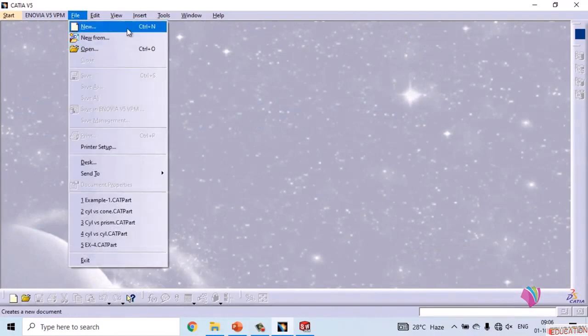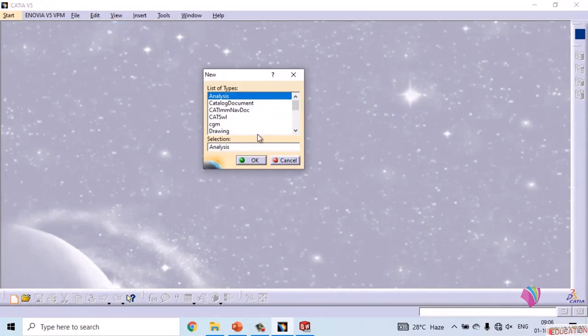In CATIA, for opening a new file, of course, we have seen here in the file drop down menu, we have a new. So we can click on this new. It is presenting us with this small box. What is this small box? There is part, product, process library, process, shape. So these are few of the applications that it wants us to select for opening a new file. Do you want to open a new part, new process, new product, new shape? So we need to select new part.